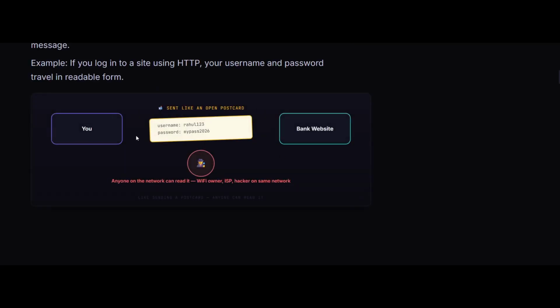So you and your bank website, you are trying to connect using HTTP and you are sharing your username and password. So that is a readable format like plain text. So anyone on the internet can read this because there is no encryption. So they can read it, like the Wi-Fi owner or internet service provider or a hacker on the same network. They can read it, they can steal this information.